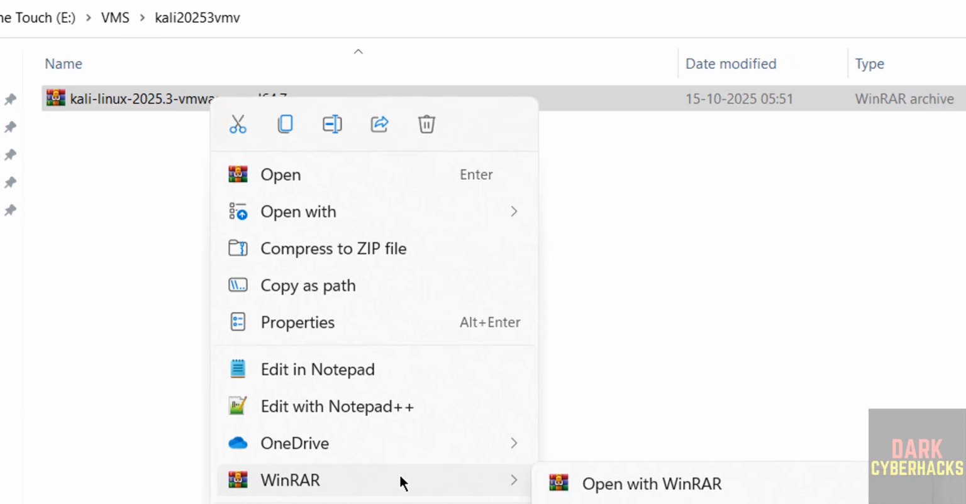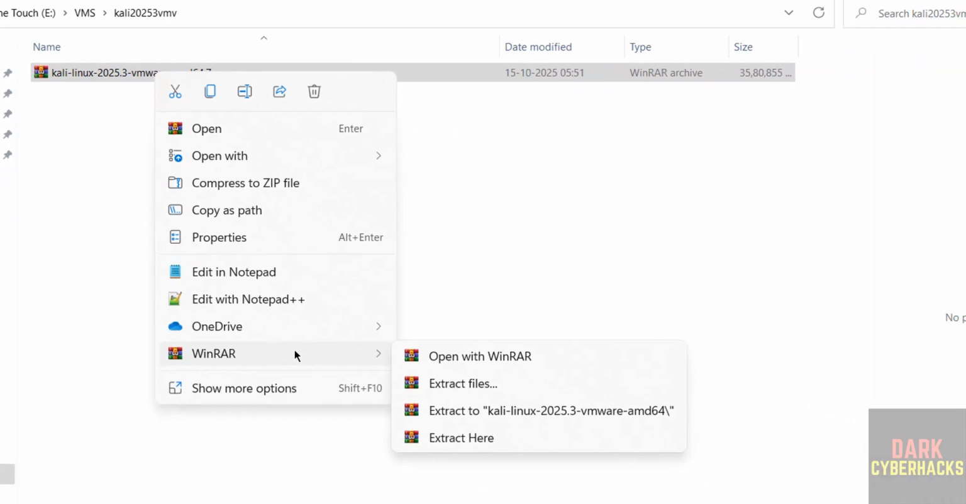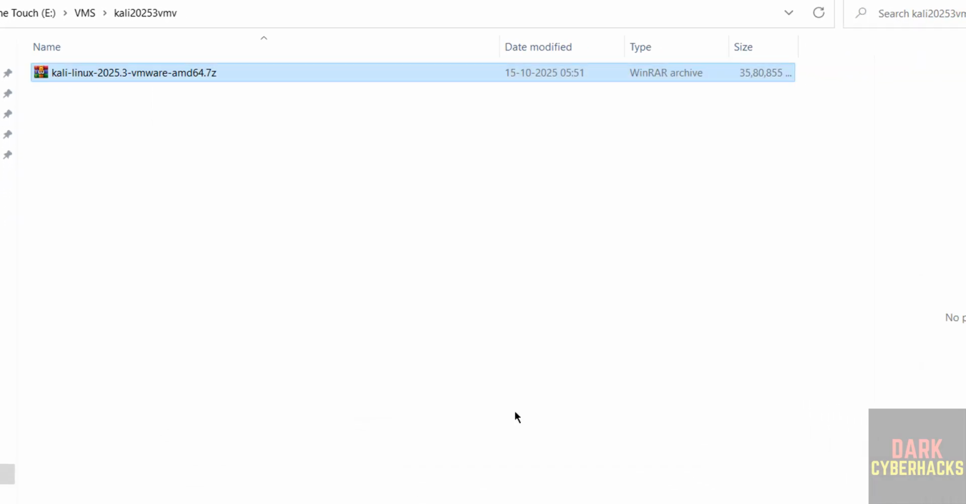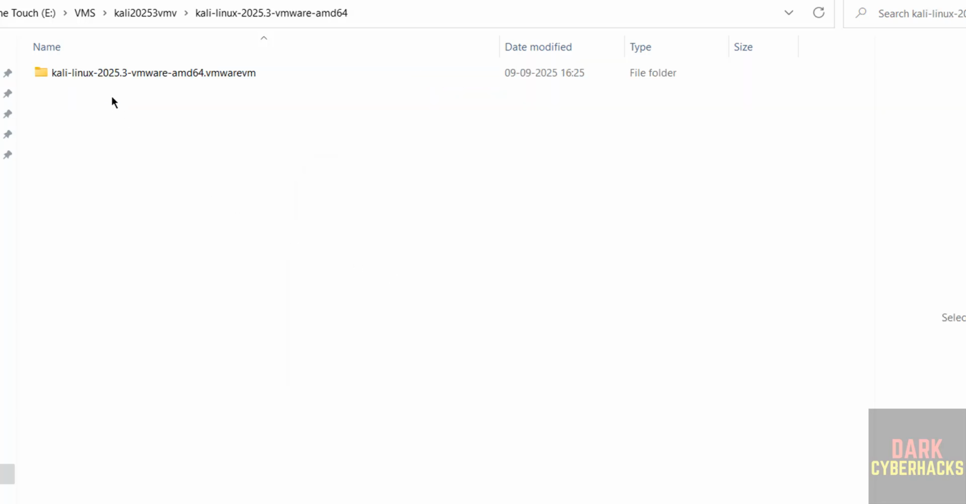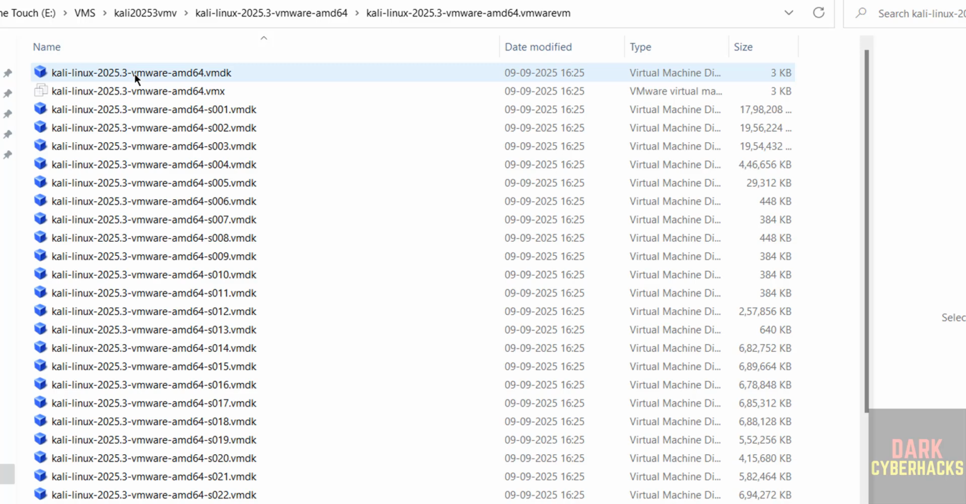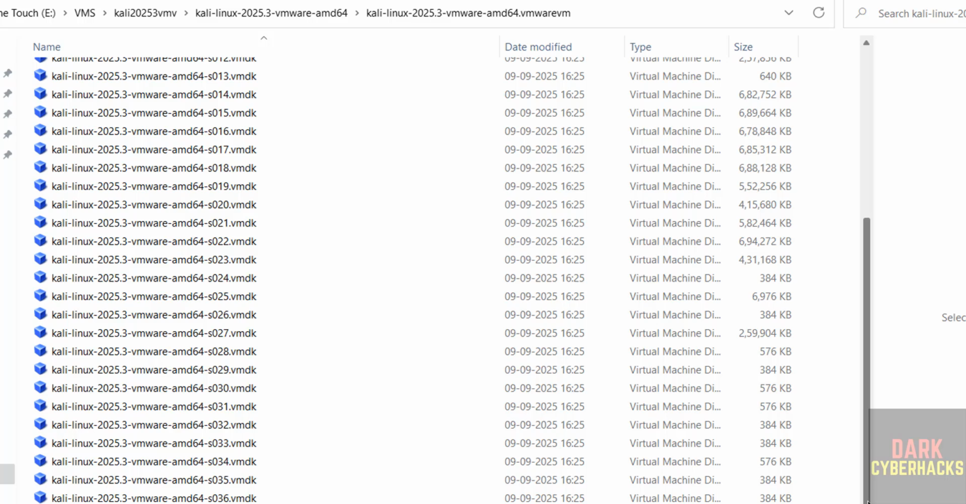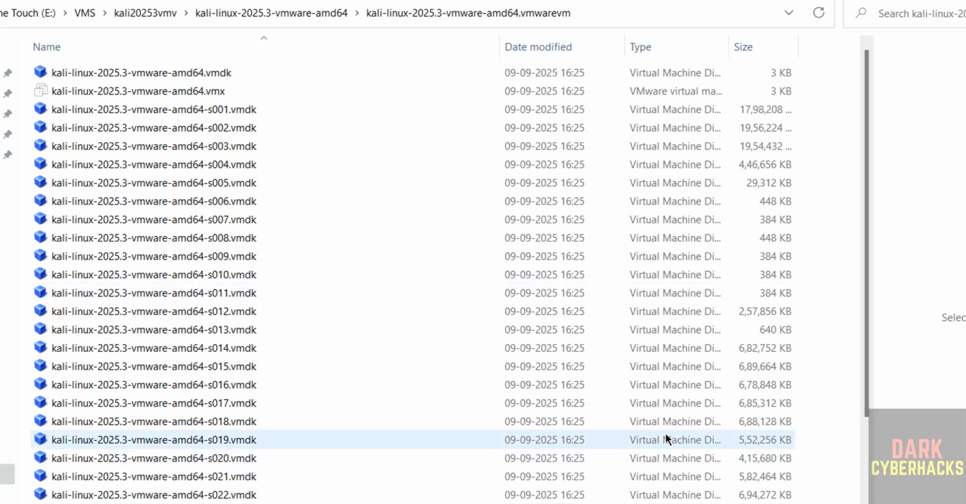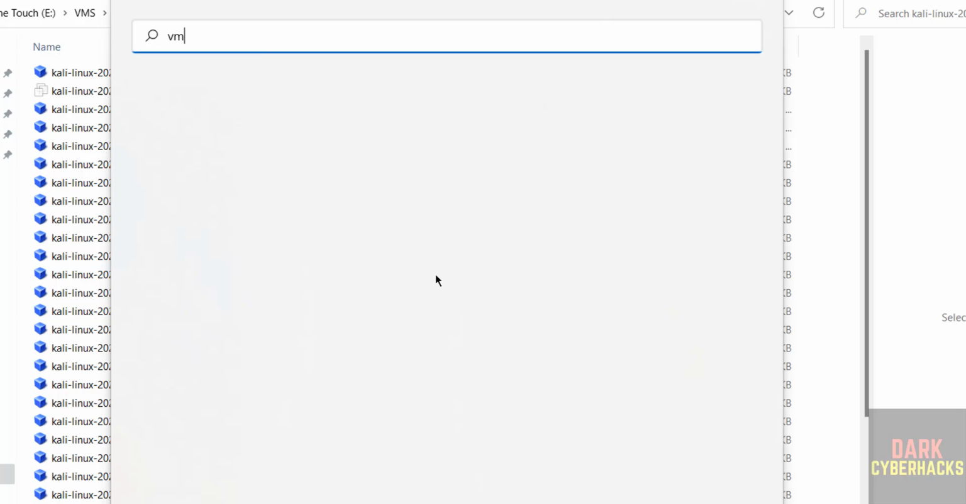Now extract this zip file. Install 7-Zip or WinRAR or any zip software and extract. See, extraction completed. Go to this folder, again go to this. See here we have the list of VMDK files. So keep them here only. Now open VMware Workstation.